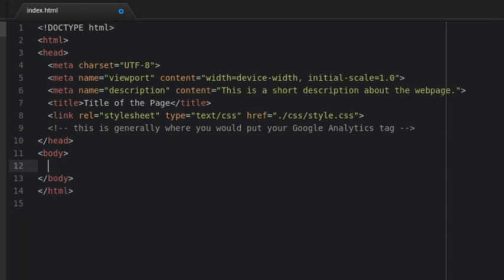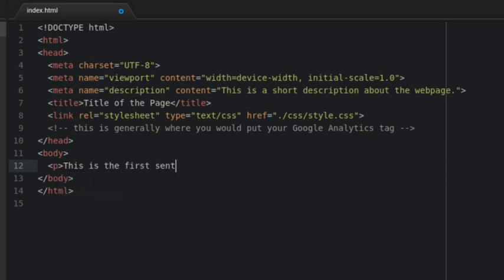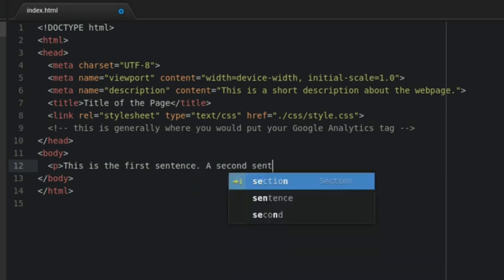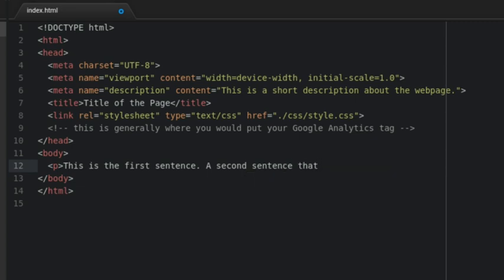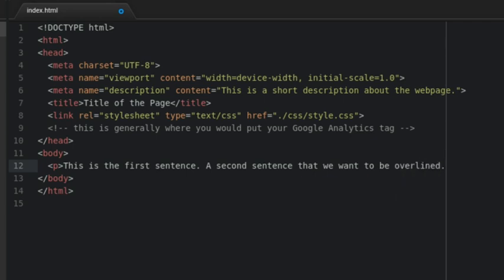Okay, now I want to talk about an inline tag in HTML called the span tag. So you can put a span tag within a paragraph tag to, for instance, alter the way some of the text looks, but not the entire paragraph. So let's say we have a paragraph here, and we have this is the first sentence, and then we have a second sentence that we want to be overlined. Okay, so I want to have an overline in the second sentence. So we close out our paragraph tag.